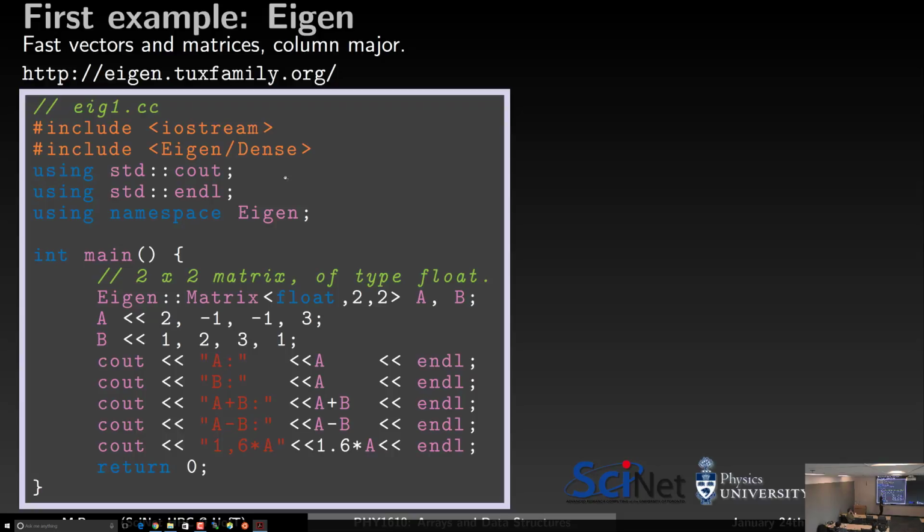Basically, you define the matrix in a template way. I don't remember if we mentioned templates, but it's kind of a wildcard for defining containers with different types.